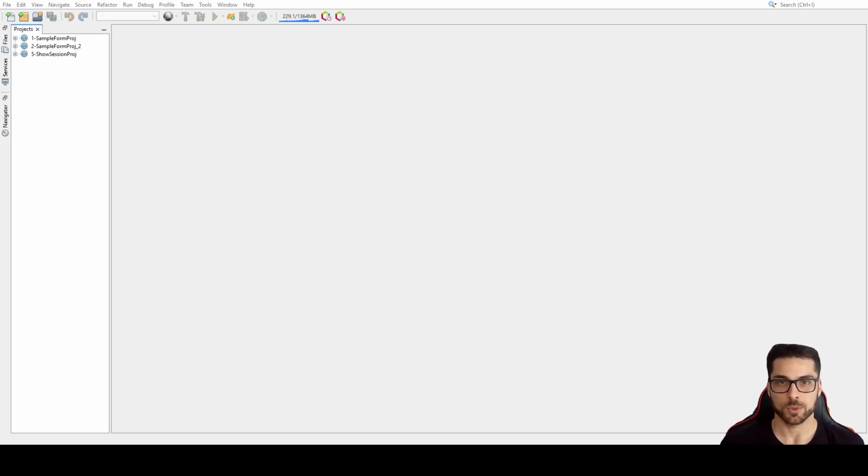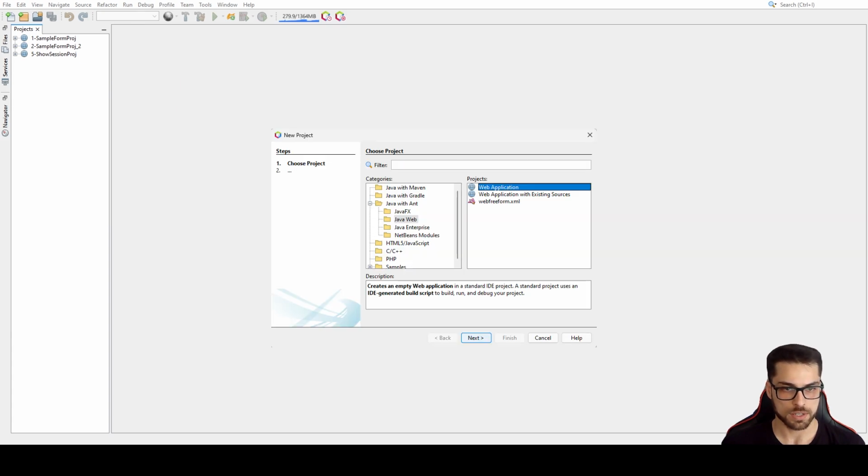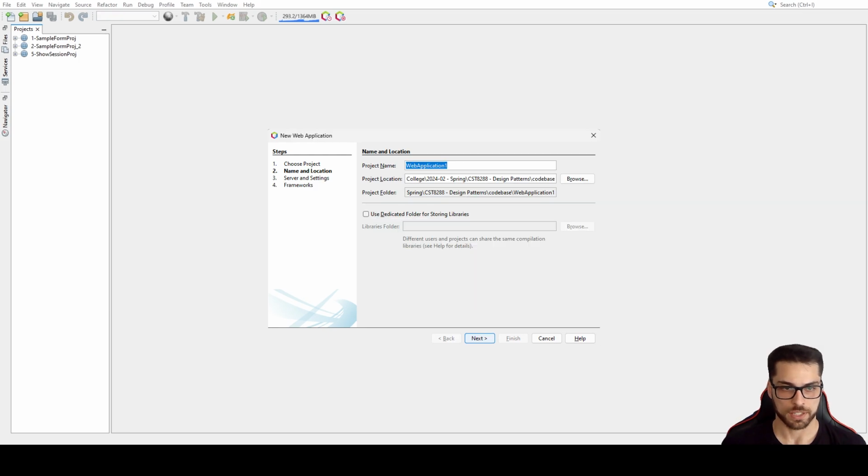Now let's dive into the code. In NetBeans, let's go to File, New Project. Here we have Java with Ant. Let's go to Java Web, where you can see this Web Application. Hit Next, Web Application 1. I won't change the name for now.